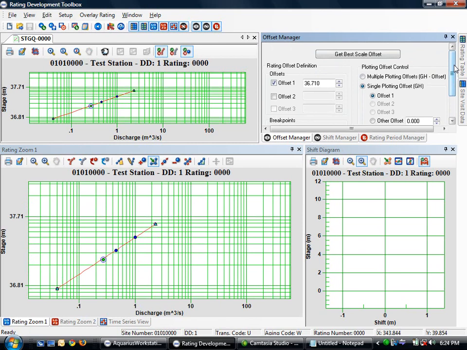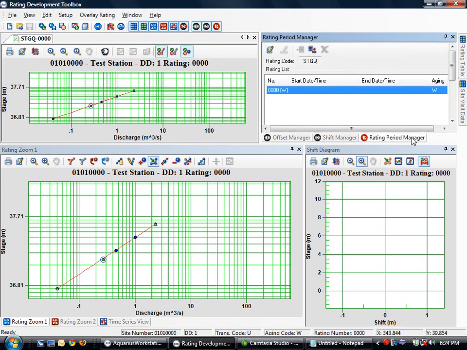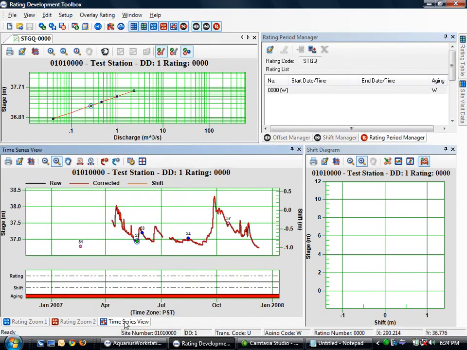In terms of the section control points, one other thing we should definitely be doing at this point is defining a period of applicability for this particular rating curve. Right now we still don't have one, so I want to go into my rating period manager and say when this curve is going to be effective. And to do that, I want to look at the time series manager.